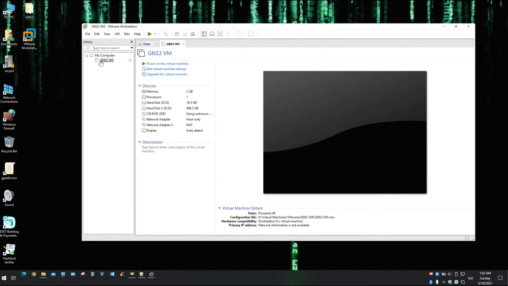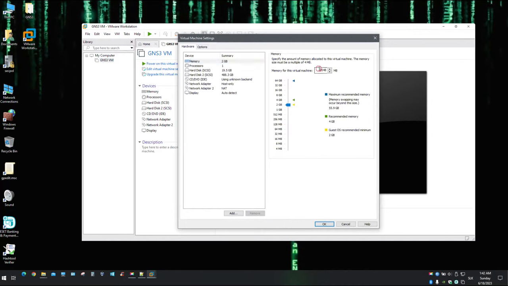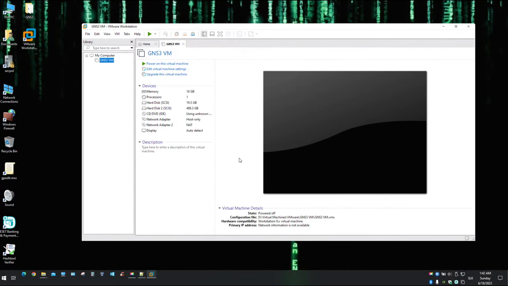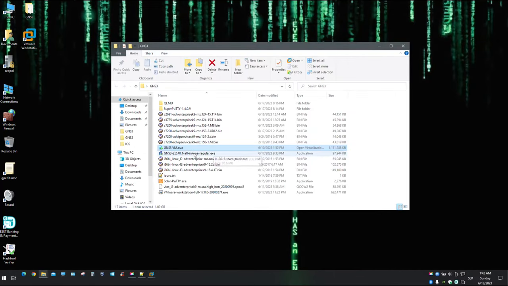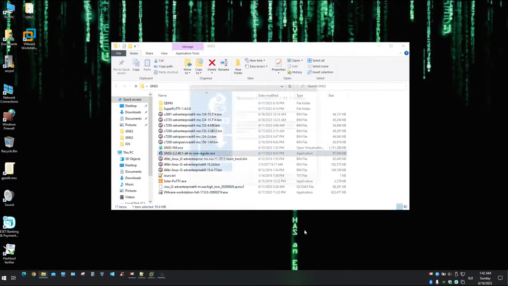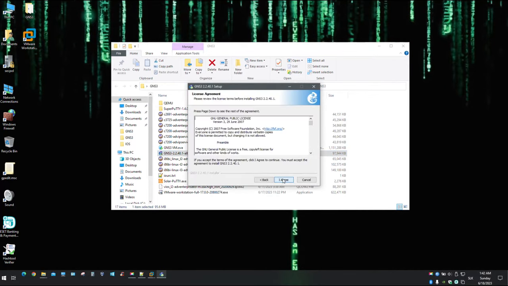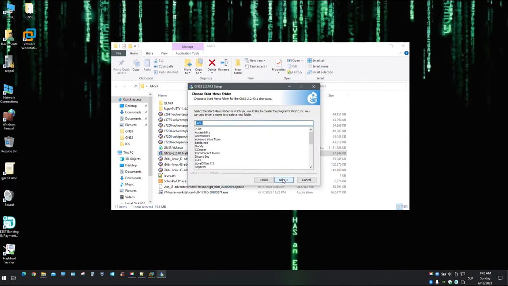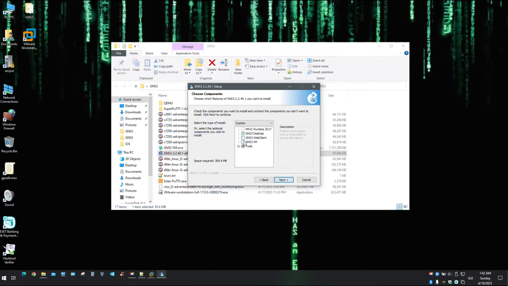Now I am going to assign more RAM to this VM for better performance. I am going to give it 16 GB of RAM because I can afford it, but be advised, you have to act according to your PC specification. Assign only what you can afford. Now we can proceed forward with GNS3 installation. You can leave GNS3 VM unticked since we have already finished with that step.